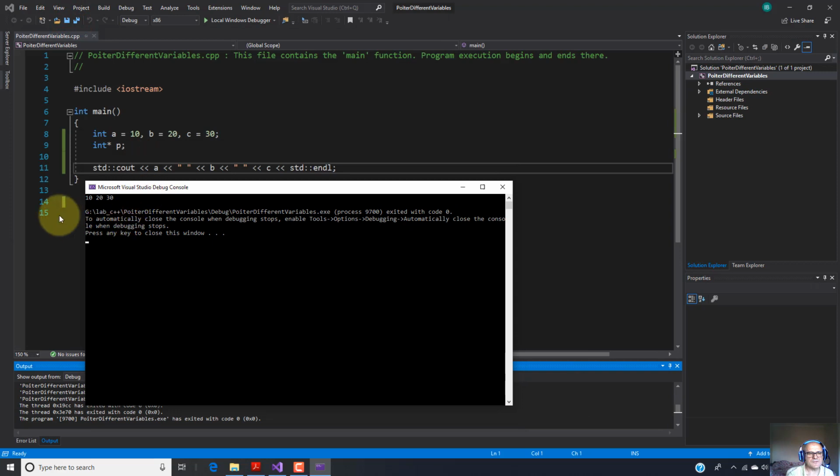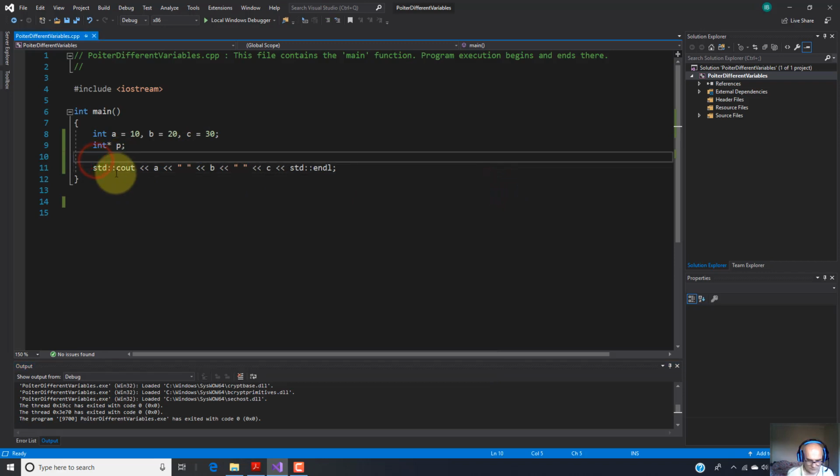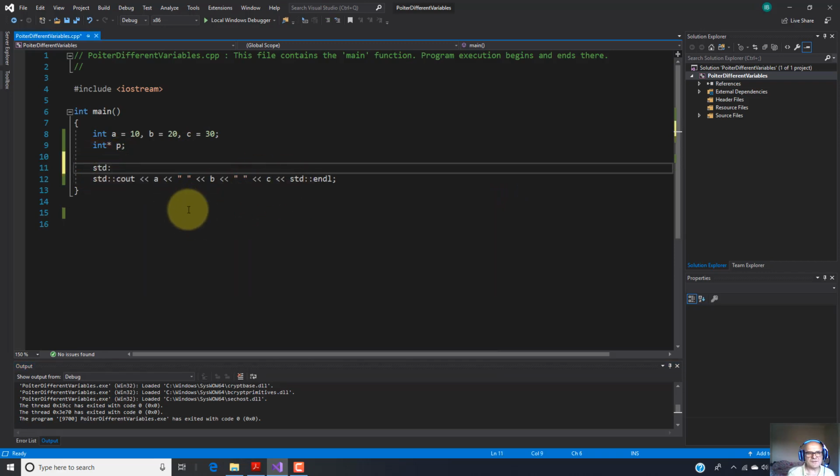Here you go. As you can see, we received in the console the values of these three variables a, b, c, namely 10, 20, and 30. So these are the values of these three variables at this moment. I think it's a good idea to write a text before the values of these three variables. So I'm going to write another cout object to write a text in the console, like let's say, values of a, b, and c.